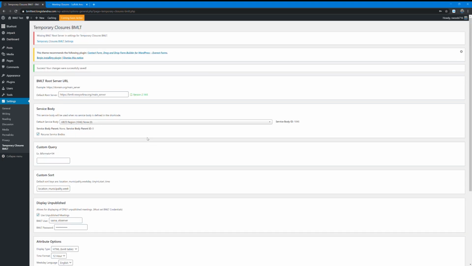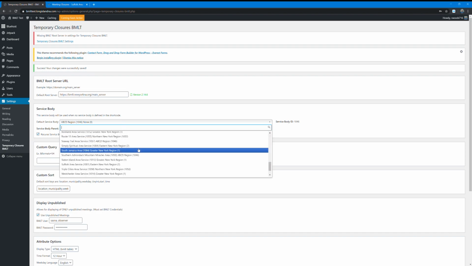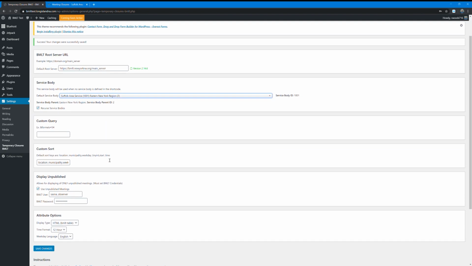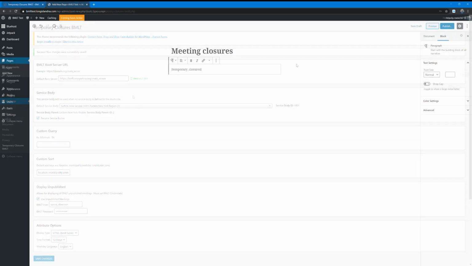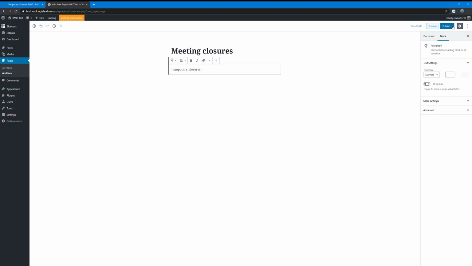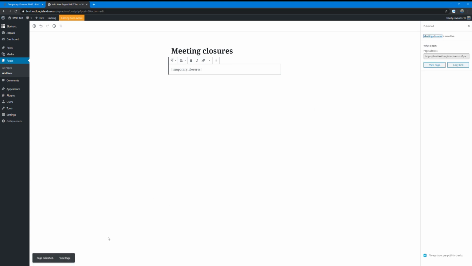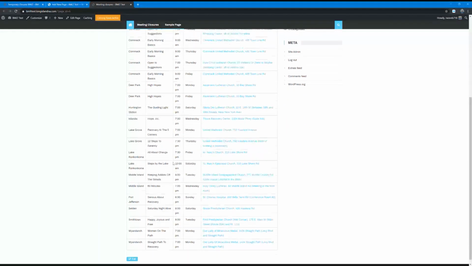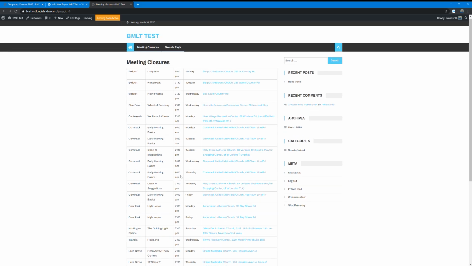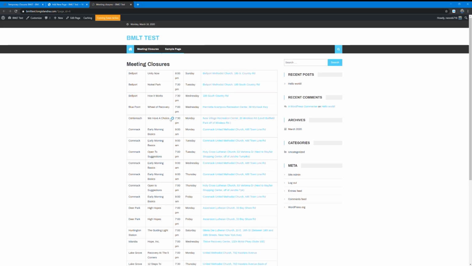All right, so we can save the changes, and now we can set the service body over here. I'm going to set this to Suffolk Area Service, and then we save it again. And now we're going to look at how to set up a page. The default implementation is very simple. It's just a short code that says temporary closures, and it's going to display the area that I just set. And we can view this by opening a new page. And here we go. These are the Suffolk area meetings that are unpublished right now. So these are the ones that are temporarily closed.